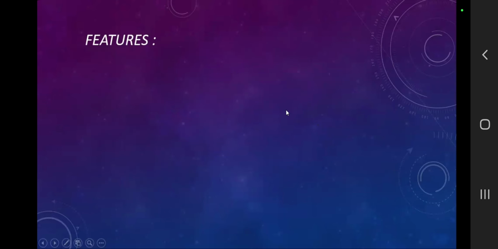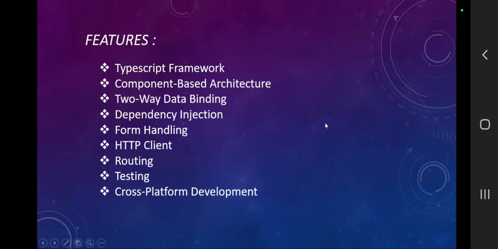Next, special features of Angular. So this is the learning path. Whenever you learn any new topic or any new programming language, first learn what that language is and the purpose of that language, then learn the definition, then learn the features, and then start learning the internal concepts. Next, features.